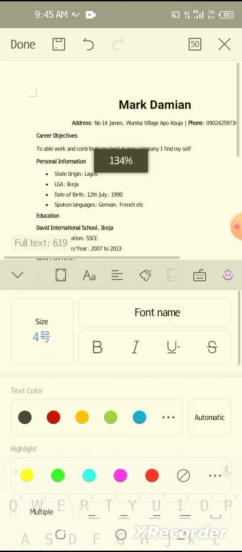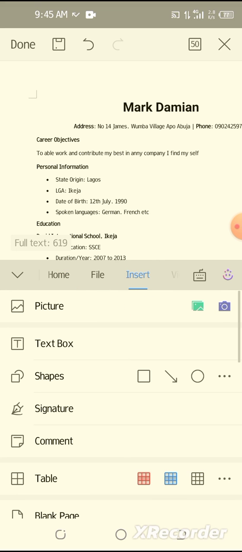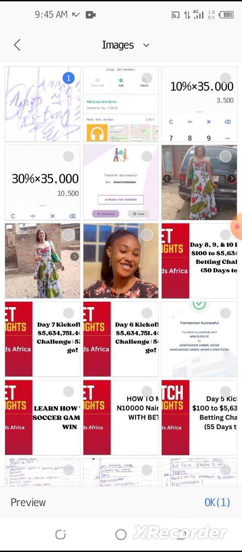I'll go ahead and click on my menu button. Then I will click on where it says insert. We are on home here, so I'm not on file. I will just go on insert. So when I click on this, what am I inserting? Picture. So click on picture, then go ahead and select it.